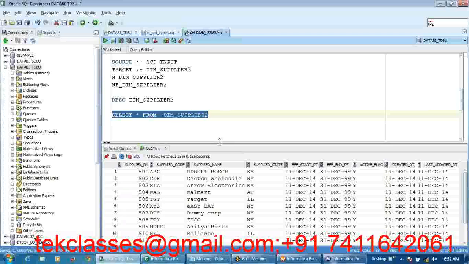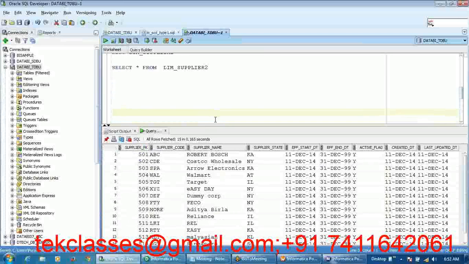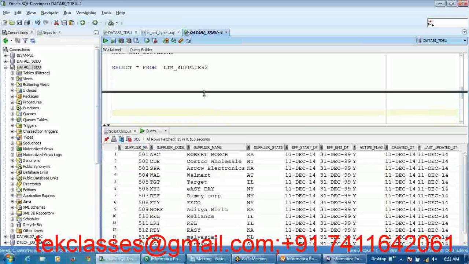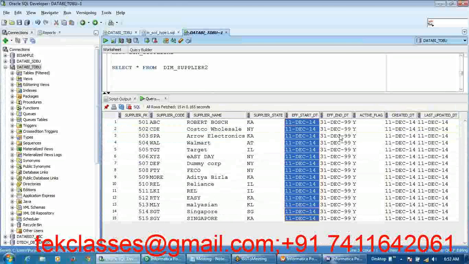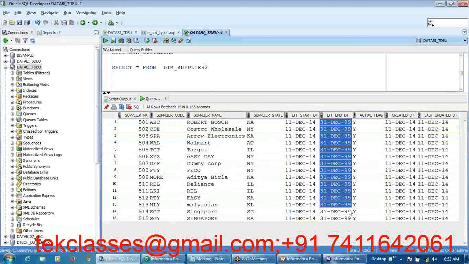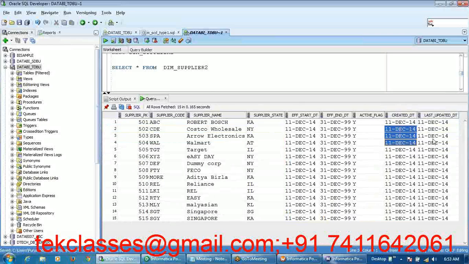Now your supplier PK has populated the numbers from 501 onwards, whatever the values that it has. And if you see, the effective start date is today's date and the effective end date is a future maximum date. And we have an additional column to determine whether the supplier is active or inactive. That is being populated as Y everywhere, and the created date and last updated date are this one.